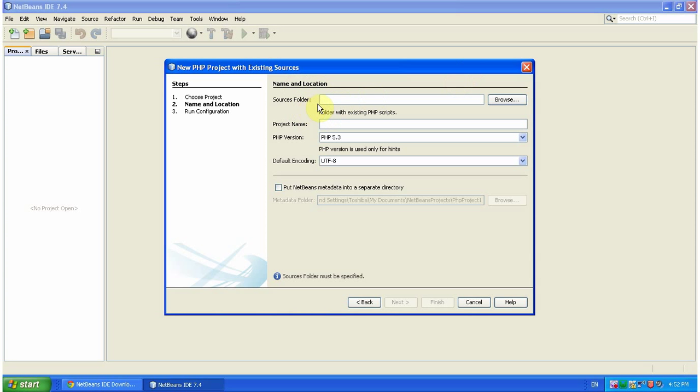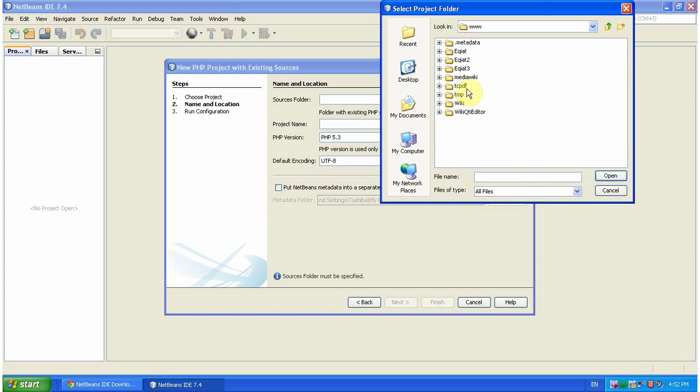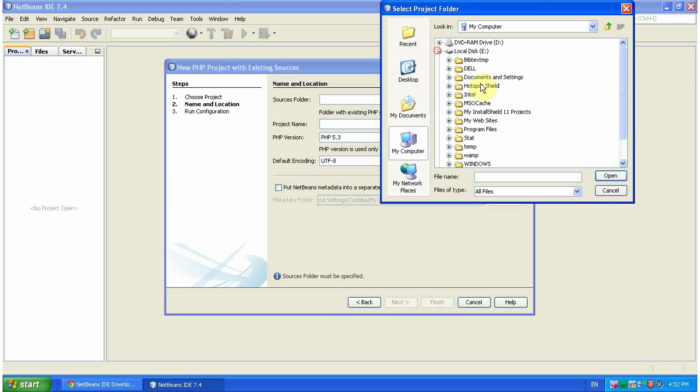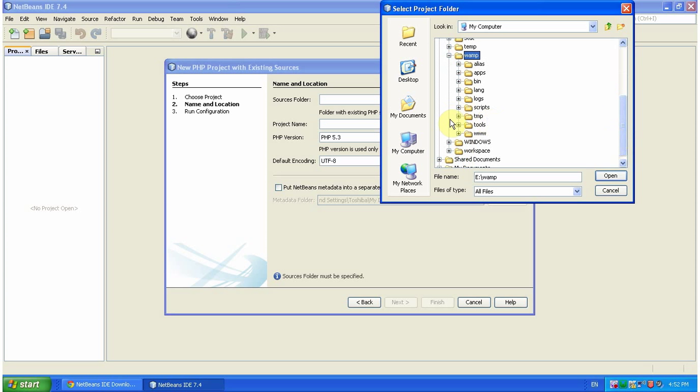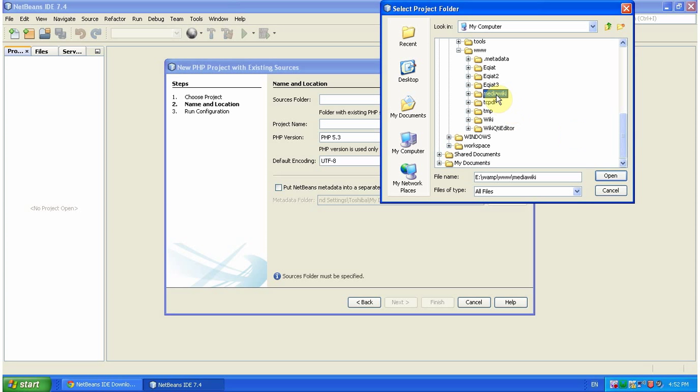Here it's asking me for the source folder. The source folder for my project is going to be the installation base files that we installed on the root directory when we installed the wiki. So I'm just going to browse for that. It already went to the root directory, which for me, if you want to see that, is installed on the E drive, WAMP server, and then there is my root directory, and then there is mediawiki.